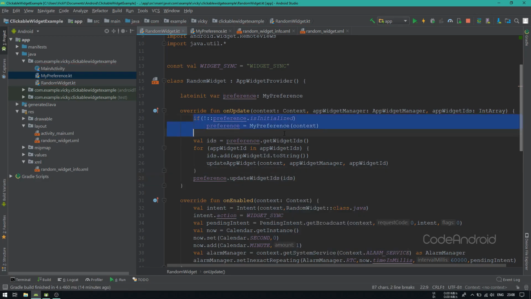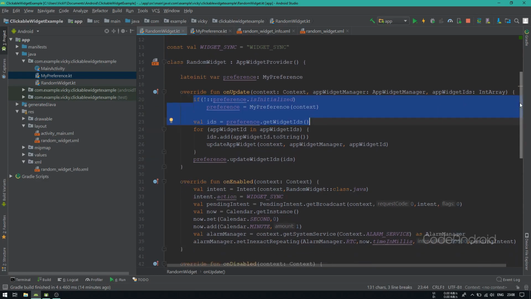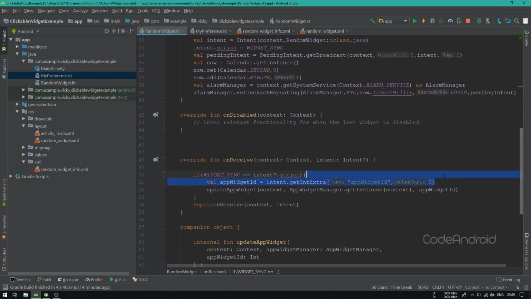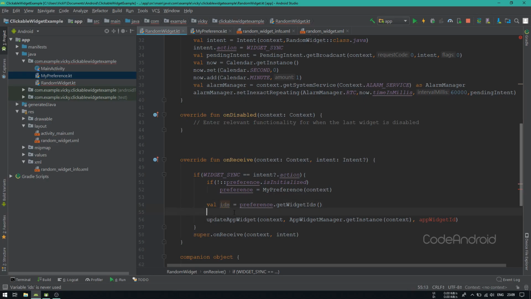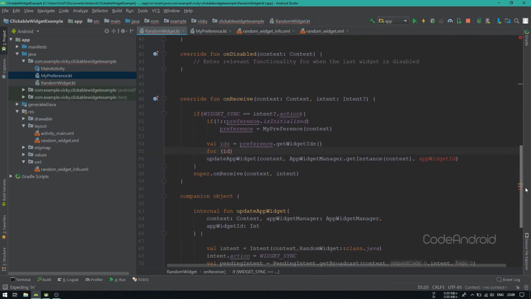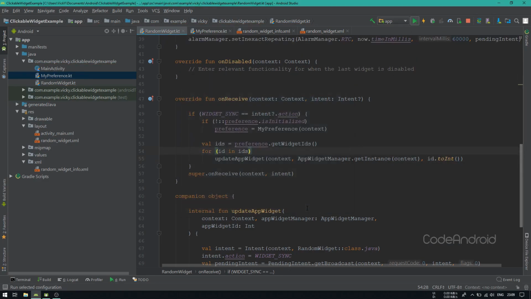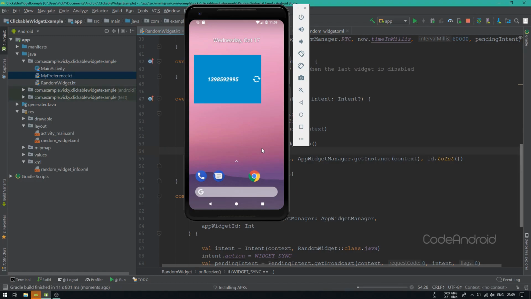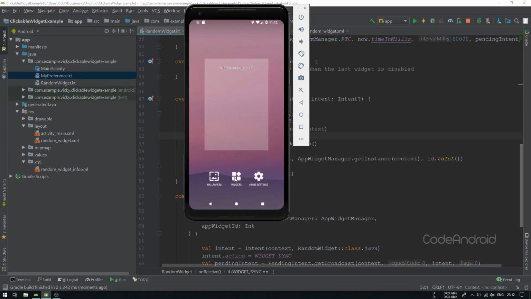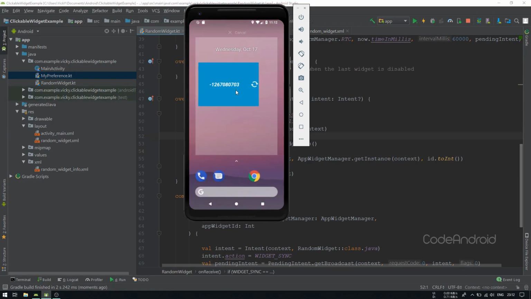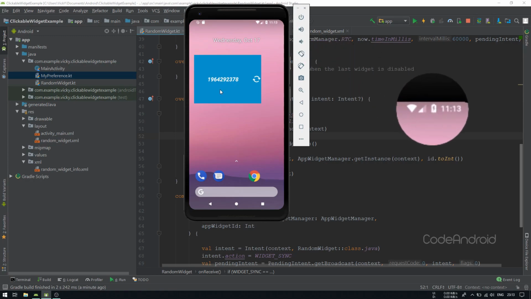In the receiver also we need the preference object. So I'm copying the preference code and pasting it here. Looping the widget IDs which we got from preference and updating the widgets. Now we'll launch the application. You can see after 1 minute, the widget is refreshing.